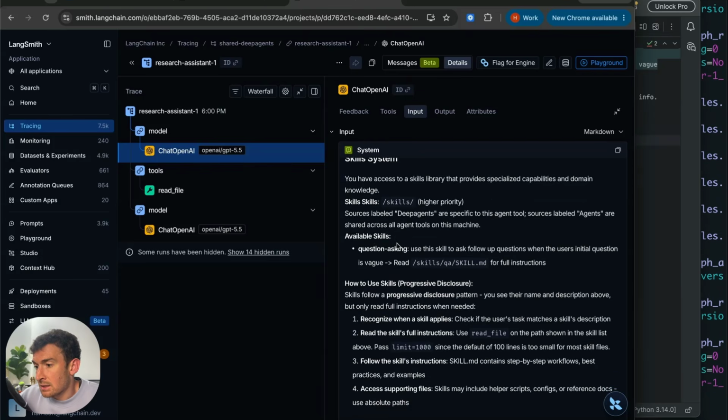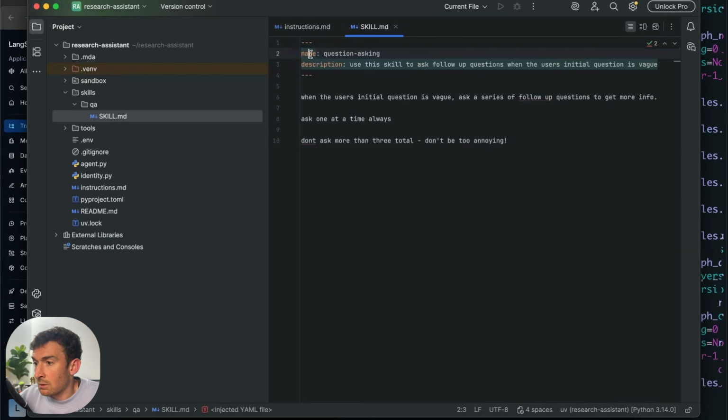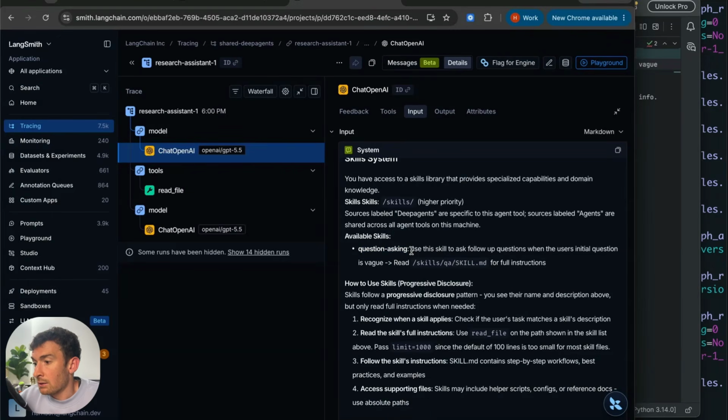And then it has this thing here, available skills. This is the name of the skill. This is exactly what went there. And then description, that ends up being put right here. So this is how the agent knows what these skills are and when to use them. It gets it from the description of the skill itself.